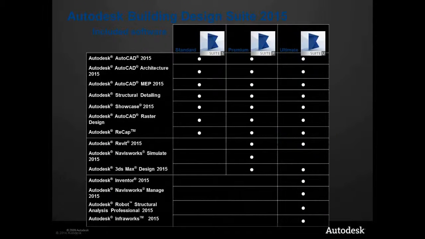So, first of all, what is a building design suite and what does it include? Well, basically, Building Design Suite is a suite of software. There are three versions of a design suite: Standard, Premium, and Ultimate. And as you can see, depending upon which version you invest in will dictate the quantity and the amount of software that you have access to. So Standard is the entry level, Premium is the medium level, and Ultimate is the top level.